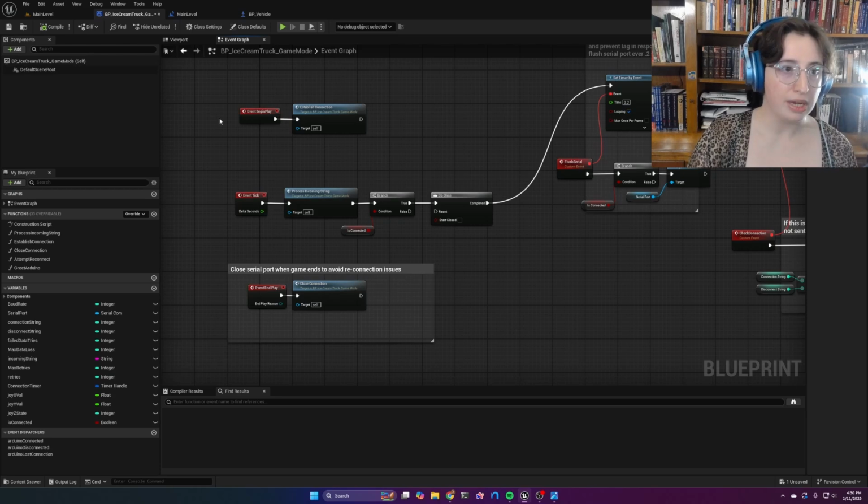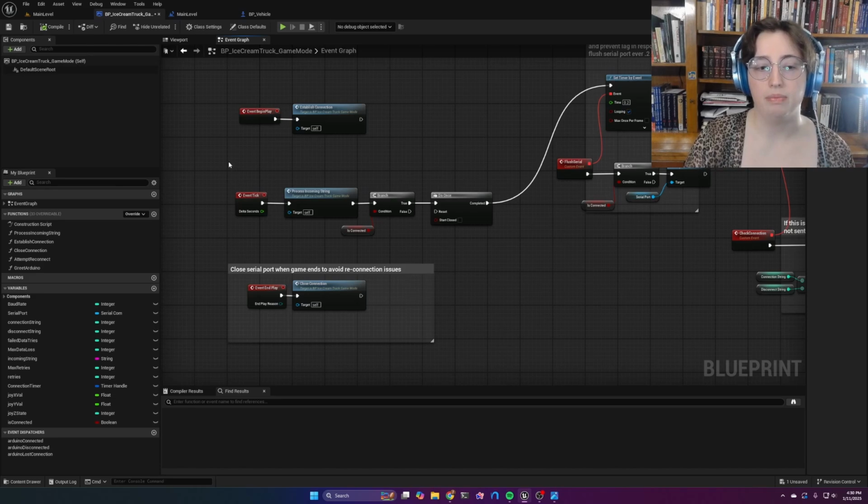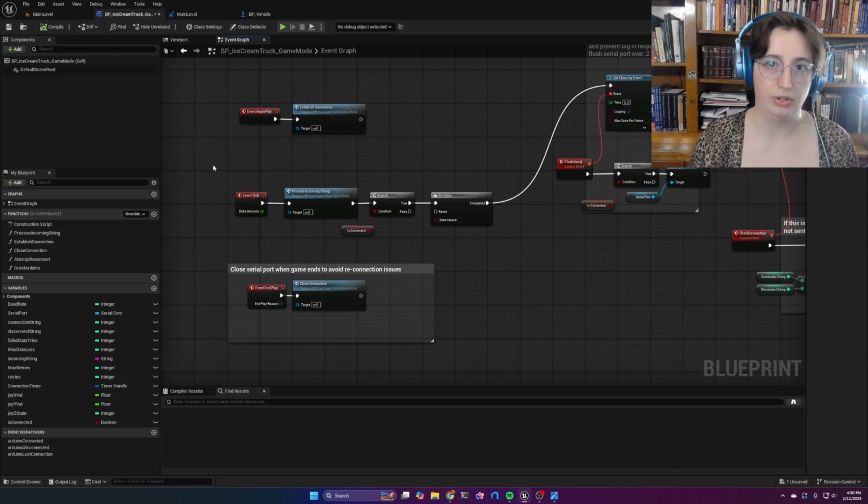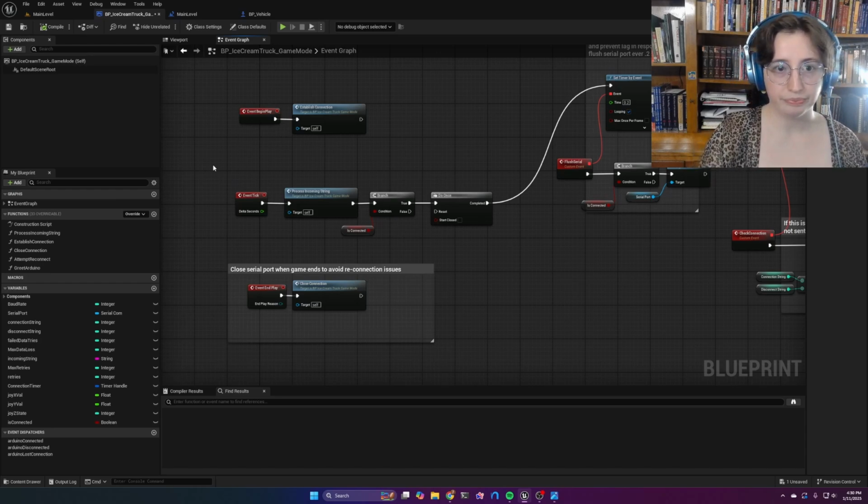I'm handling all of my serial communication in a blueprint that inherits from game mode. Another option was handling it in the level, but I thought it would be better to do it in the game mode because I knew I was going to have 2 levels, one for the menu and one for the actual game. I wanted to establish connection in both so that I could show at the menu, hey, you're connected, or hey, you're not connected, and let the user connect their controller at the menu if they'd like. So that's why I'm doing it here in game mode.